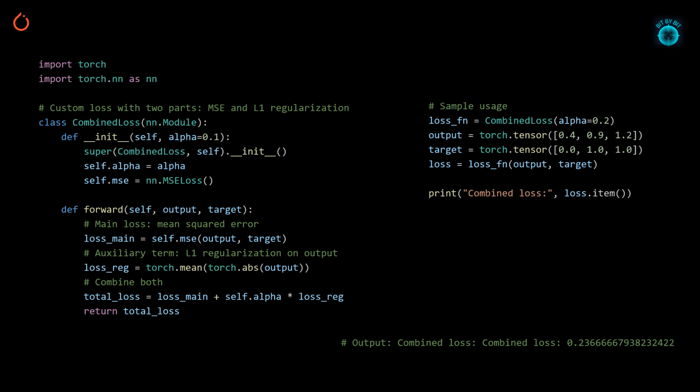In the forward method, we compute two values. First, loss_main, which is the mean squared error between the output and the target. This is the standard loss we want to minimize. Second, loss_reg, which is the mean of the absolute values of the output. This acts like L1 regularization and helps keep the model's outputs small or sparse. We then combine the two parts. We return the sum of the main loss and alpha times the regularization loss.